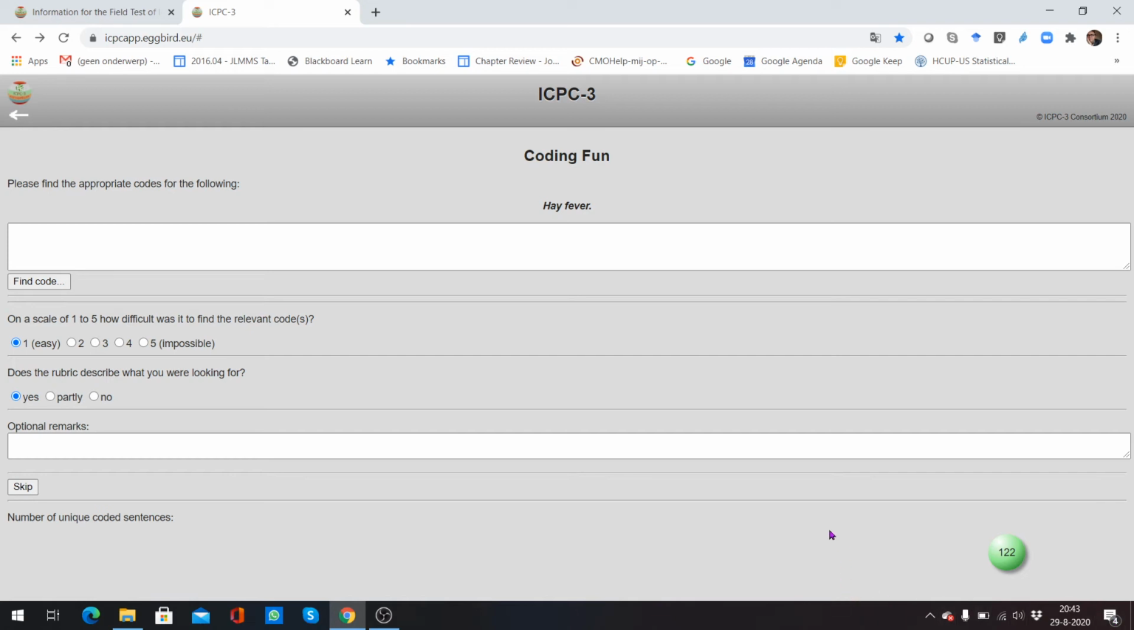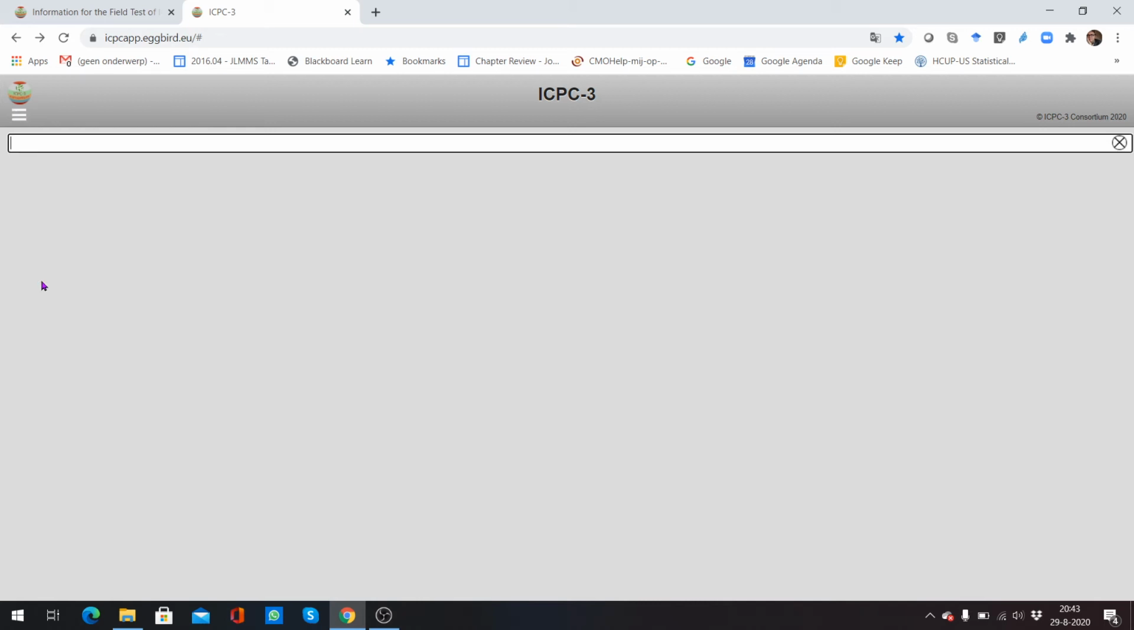The expressions to be coded are selected randomly from the database, which means that you can also be presented with an expression you have already coded. You can skip this expression by pushing on skip, and then you will get a new expression. You start your search by clicking on Find Code. And then an empty screen will appear.